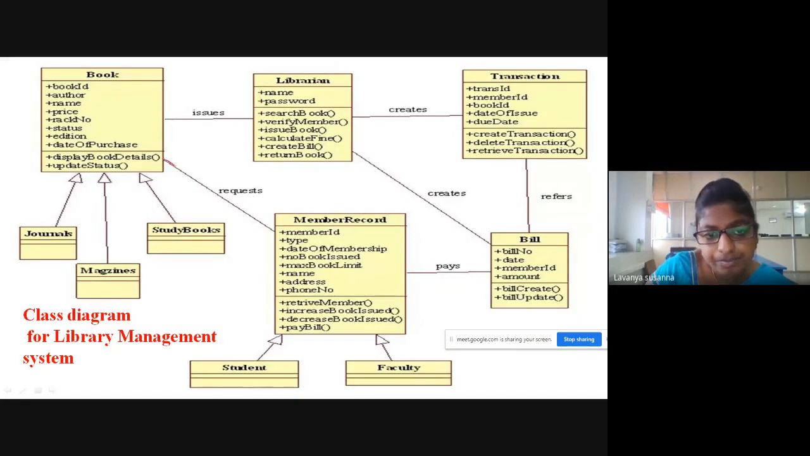Now, next, the relationship between book and member record. See here. Association. Here, what is the name of the association? Request. Member, faculty will request a book. Student will request a book. See, draw the direction so that you will understand who is requesting. Member, student is requesting a book. Faculty is requesting a book.